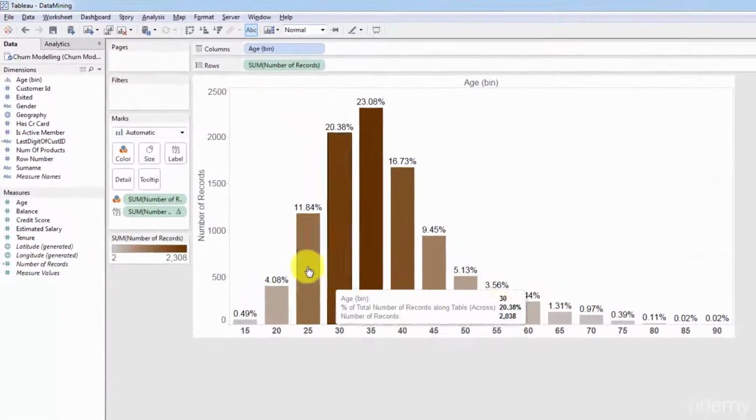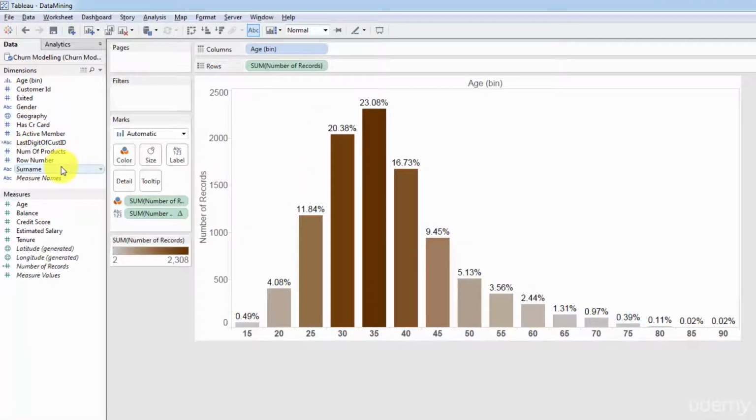And let's have a look here. Now in our dimensions, you'll notice that we have a new dimension, which is age bin. Oh, wow. What a surprise. Where did that come from? Well, yeah, we created that in the previous tutorial.